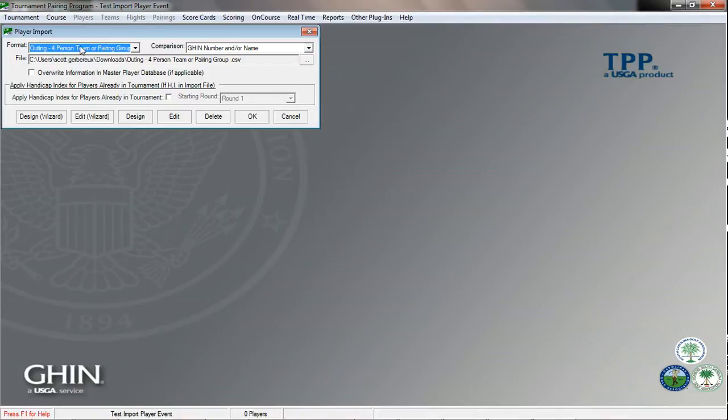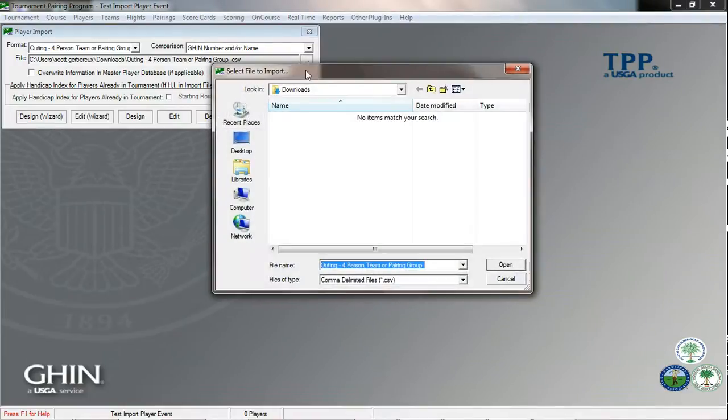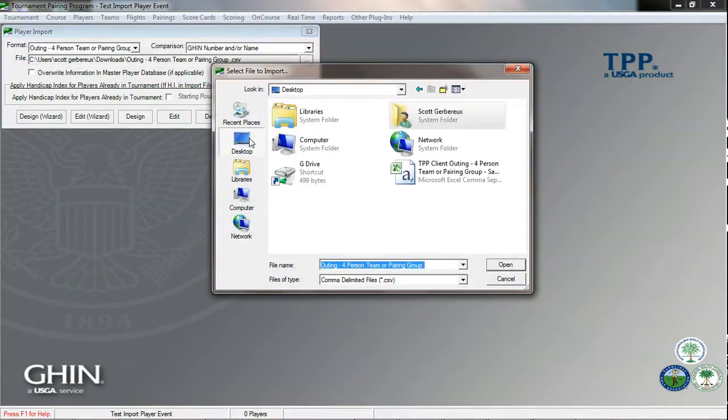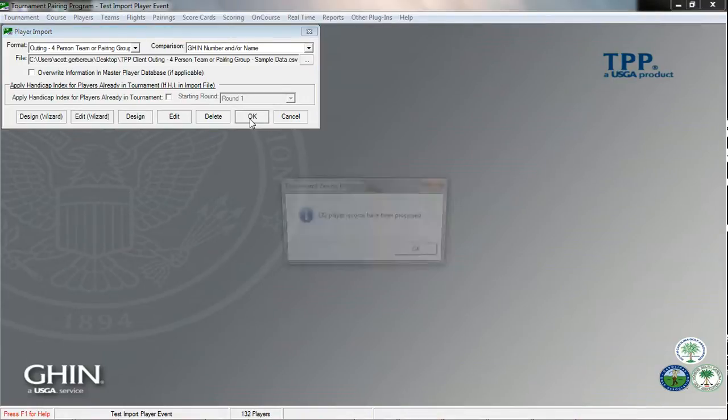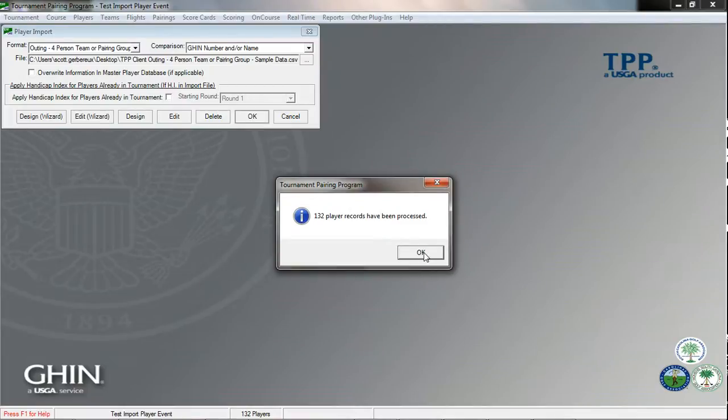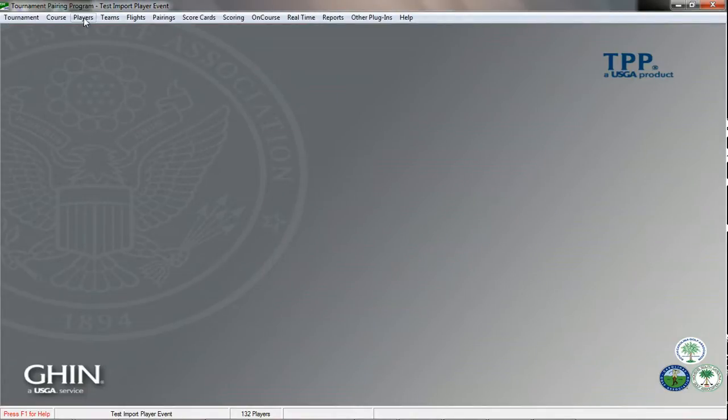So what we do is we select the outing 4-person team or pairing group file format, click on this box with 3 dots here, browse to our desktop, and now here's that CSV file that I saved, and click on Open. And now all I have to do is click on OK, and it's brought in my 132 players from that comma delimited file.